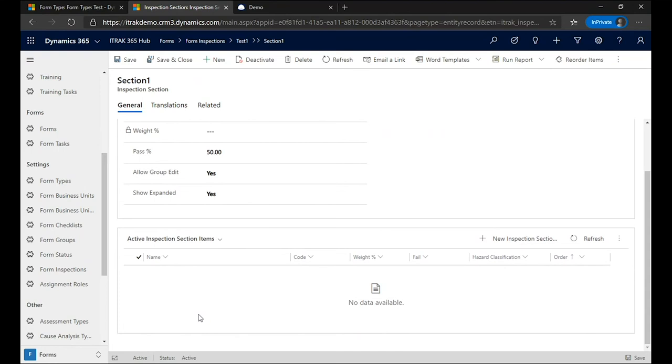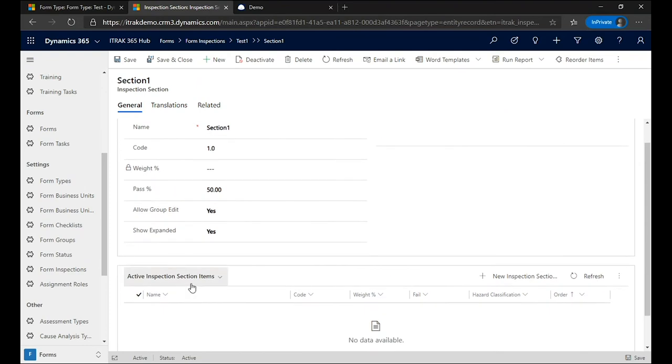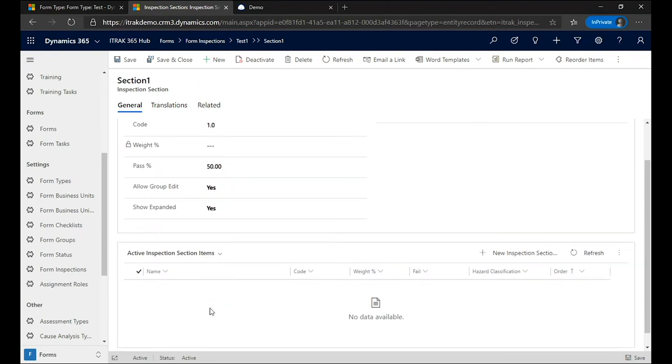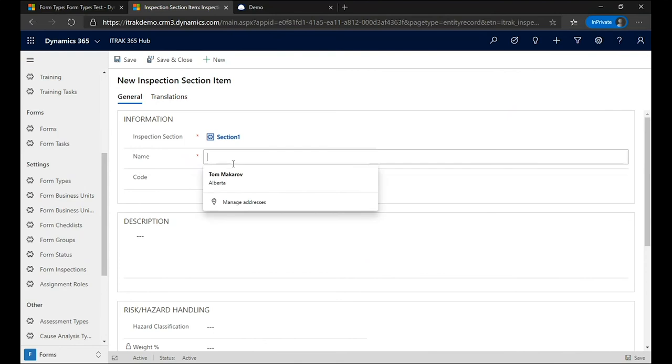And you can think of this as the individual questions. So the section might be, for example, if it's an automotive inspection, it could be the engine compartment, the bay of the car, the suspension, that could be the sections. And then these section items would be the individual checklist items that you check off. So again, if we're using the car example, headlights, tires, that sort of thing. Okay. So I'm going to click new inspection section. We're going to call this question one.